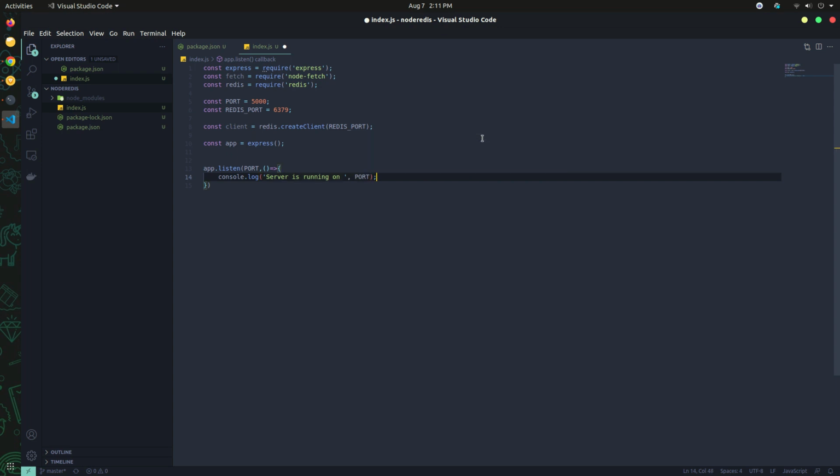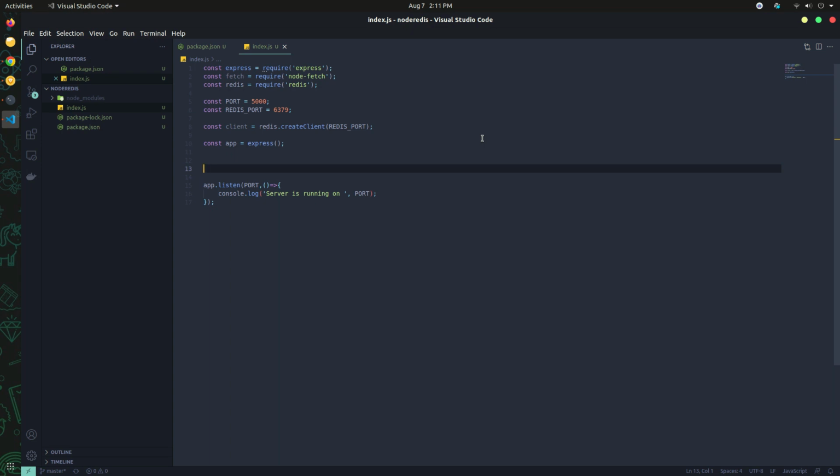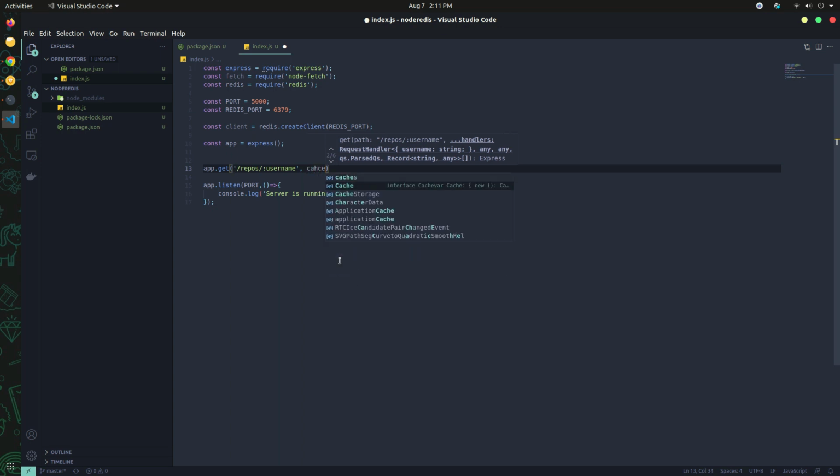And then I will simply define one route to handle one GET request. Here I will create one application from where I can get the number of repositories of any GitHub user. So I'm just taking the path as repos then slash username, where this username is your GitHub username, and then I'll provide one middleware, and then this getData function.